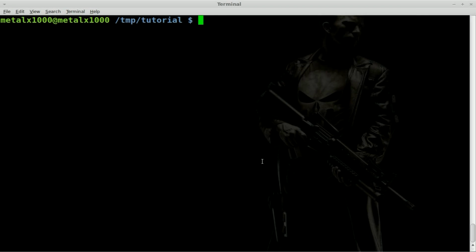Today we're going to be revisiting something we went over last week, which is mirroring a website using wget. So real quickly, I'm in an empty directory here. As you can see, I list out the files. There's nothing there. We're going to use wget -m for mirror.